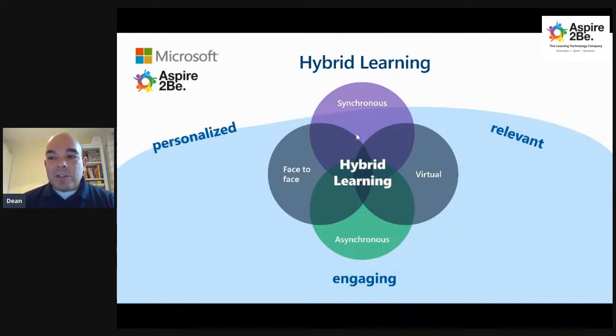Face-to-face instruction is really what we're all used to as educators. And virtually, we have Microsoft 365 tools to help facilitate class materials, discussions, and assignments. However, when these elements are added with synchronous, in-person or virtual meets, and asynchronous, this means accessible classroom and lessons at students' pace learning, we develop the full picture of what's really possible. And all of this within the context of personalized learning, relevant and engaging learning as well.